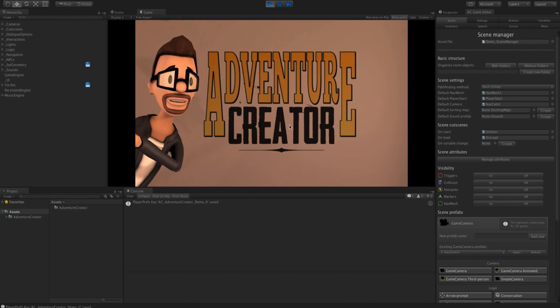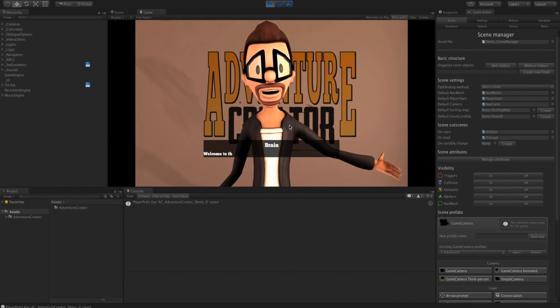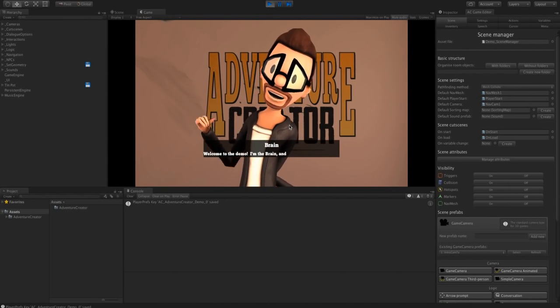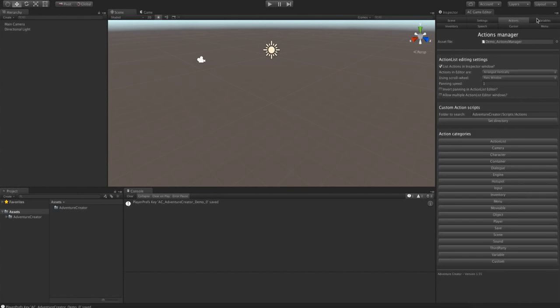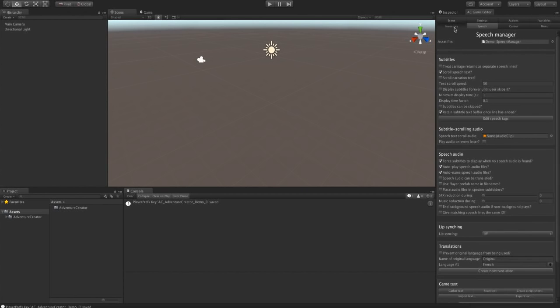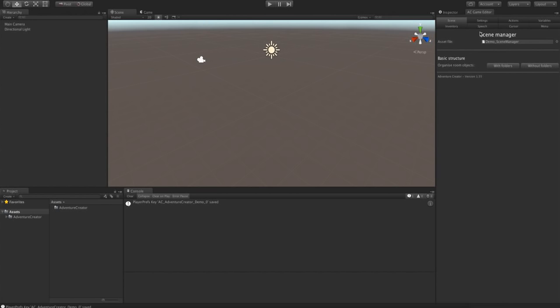So here we have the demo game running, and now we can go and begin making our own first-person game. We begin by creating our own set of managers for our game. This is the step that we do for all games made with AC. Now you can see in our AC game editor window we have 8 of these sub-tabs, and each of these tabs represents a different manager, and each manager has its own asset file.